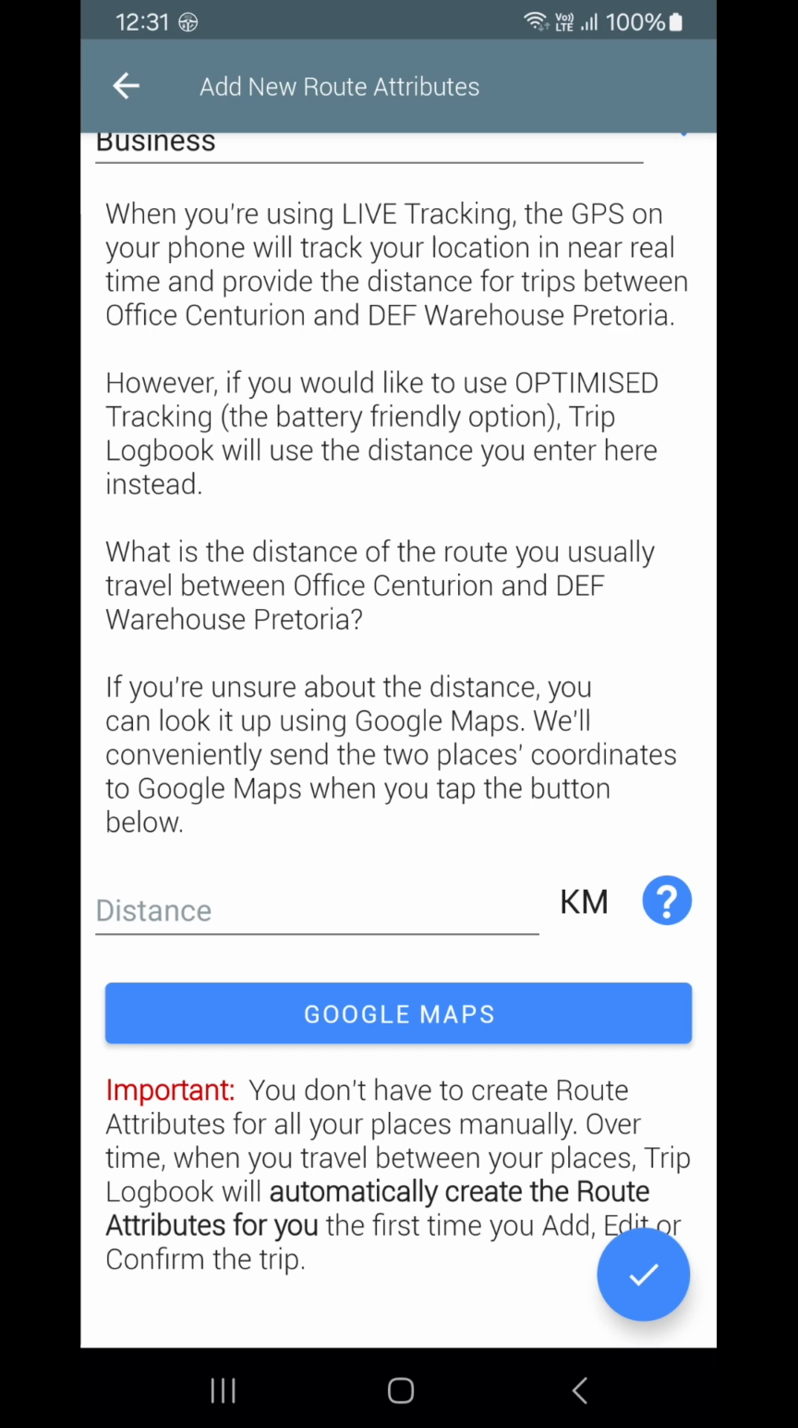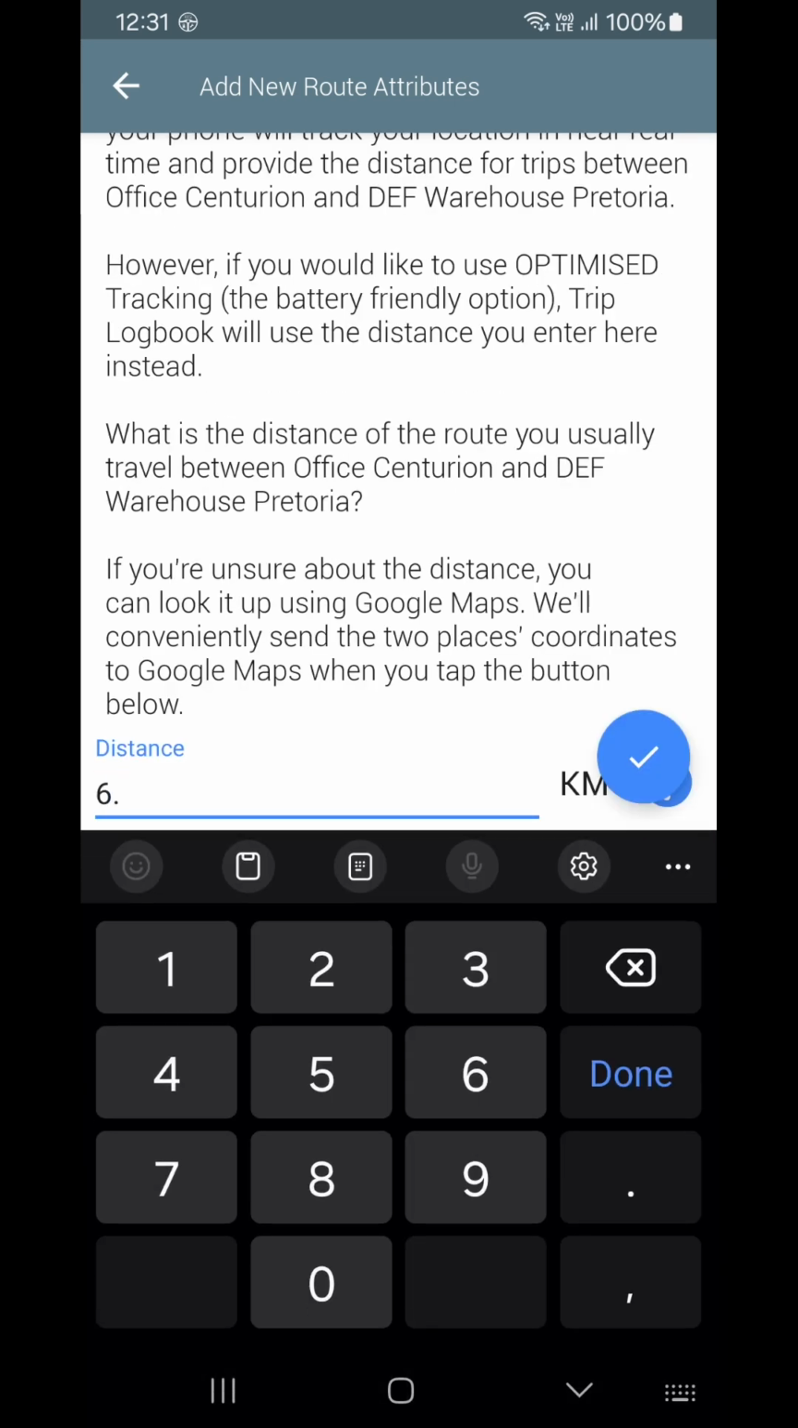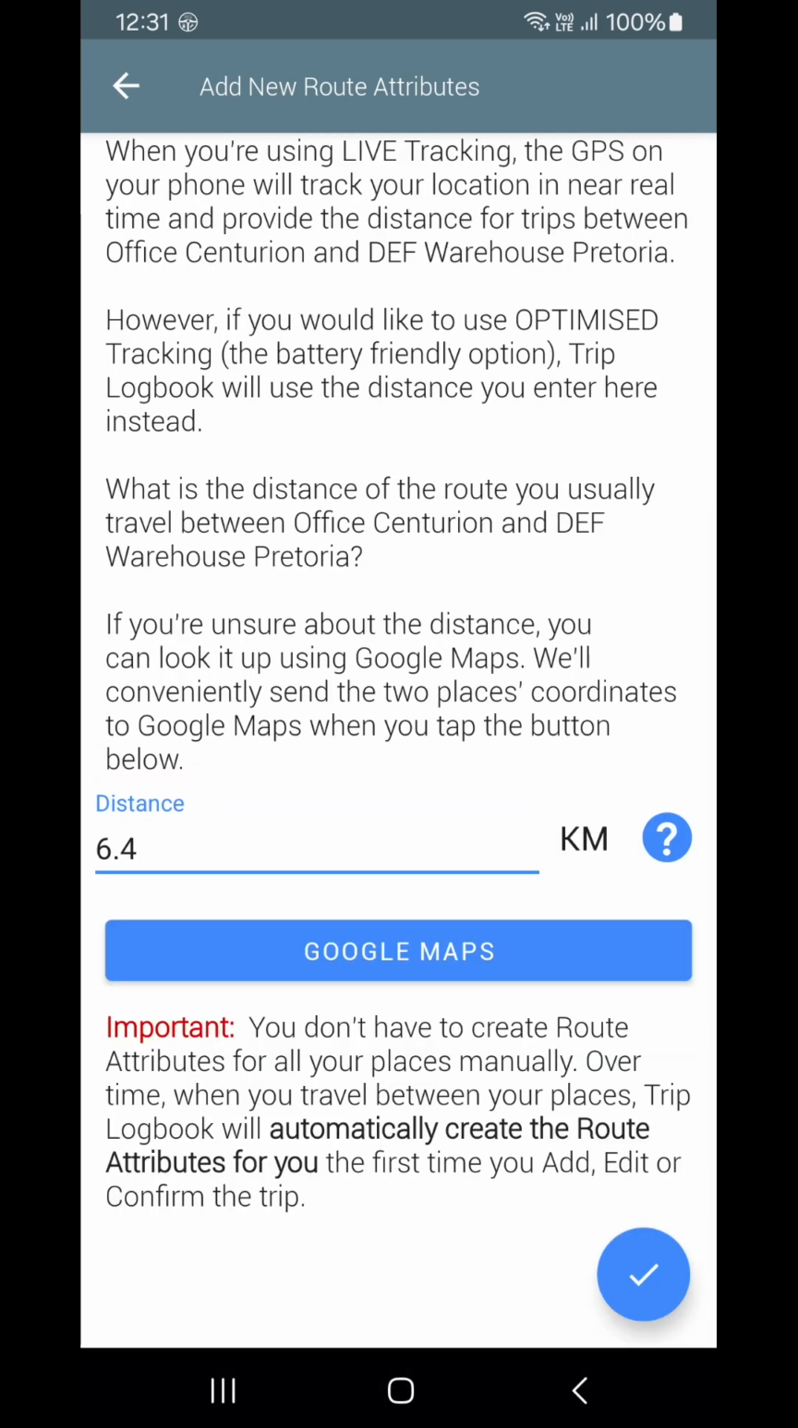Enter the distance between these two places. If you're unsure about the distance, you can look up the distance by using Google Maps. Save the route attribute.